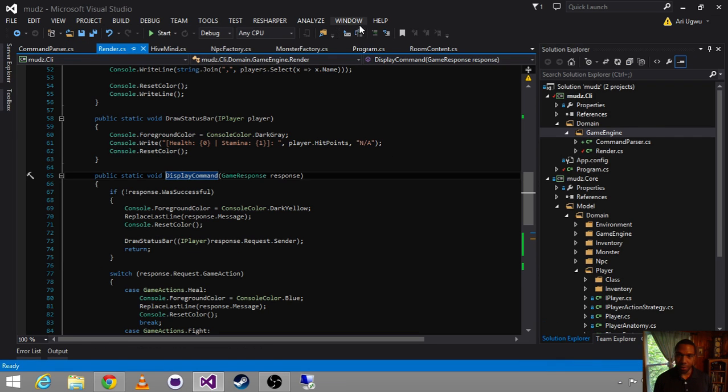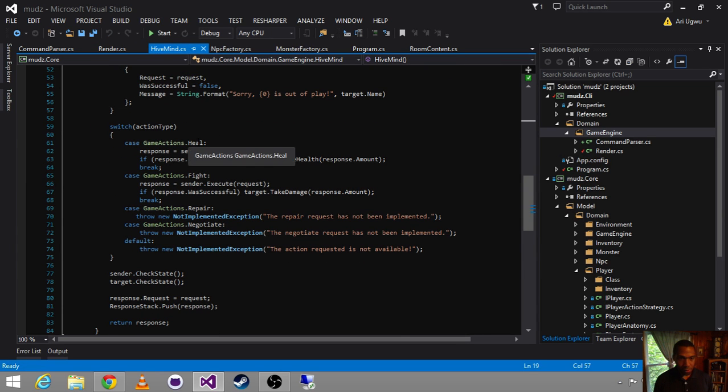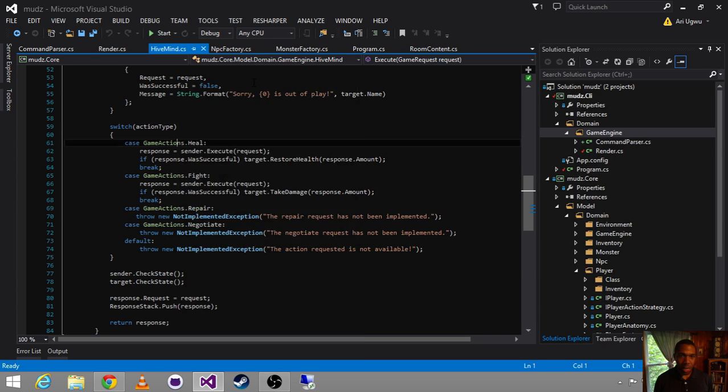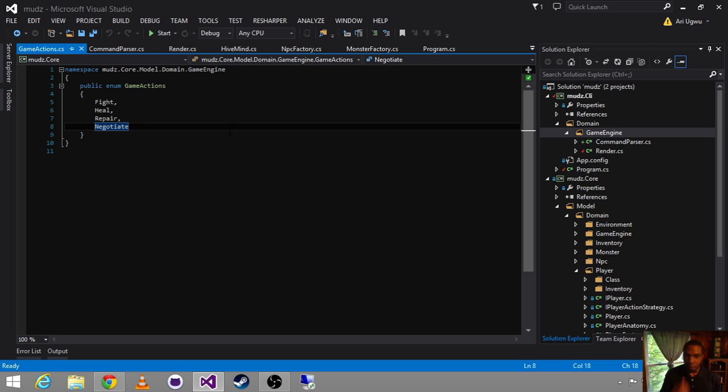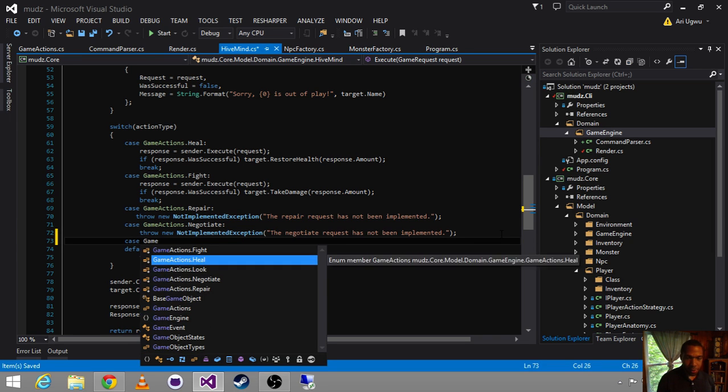Let's stop for a second and go into our hive mind, and go to declaration for the game actions. So we've got fight, heal, repair, negotiate, why not look, and we might do quit, but not before we're ready. So inside of our hive mind, case game actions, look.